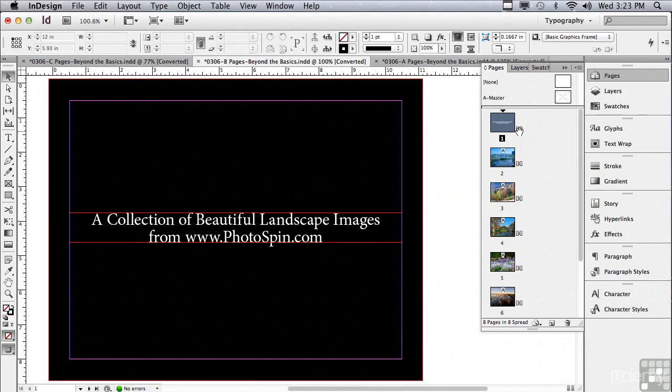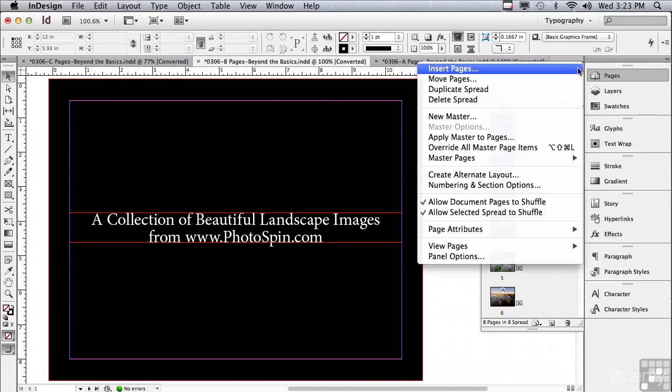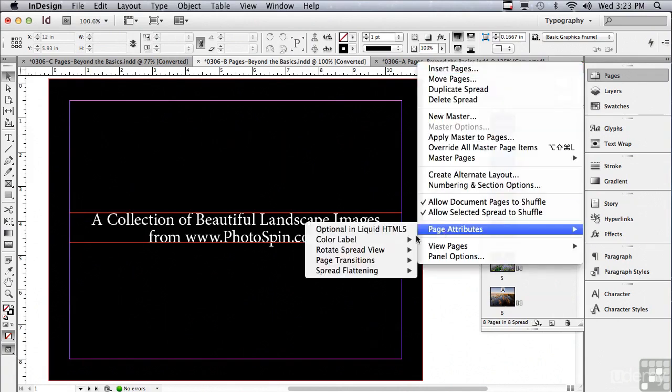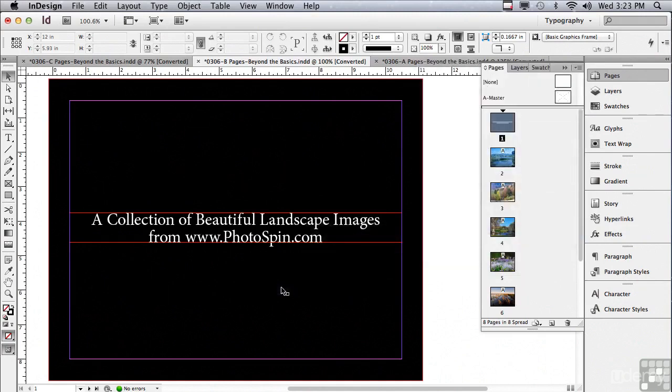Now, if I wanted to get rid of my transitions or edit them, I could go back under my Options menu and choose Page Attributes, Page Transitions, and go to Edit. Or if I wanted to clear my transitions, I can go to Clear All, and it's going to get rid of all of my transitions. If I forget to apply my transitions here in the Pages panel, I can always do it when I'm exporting to an interactive Acrobat.